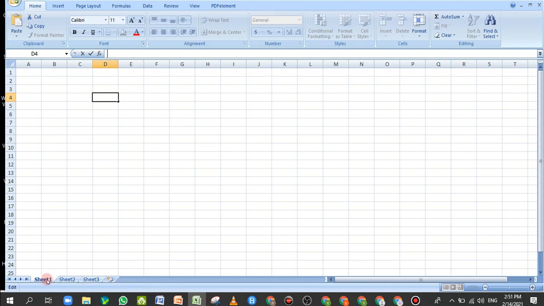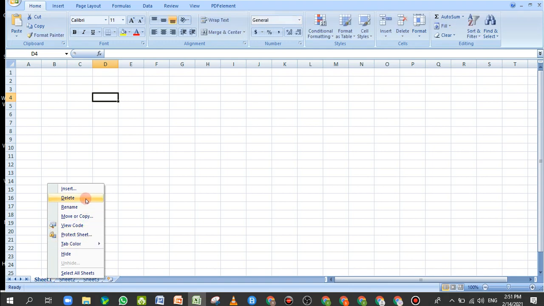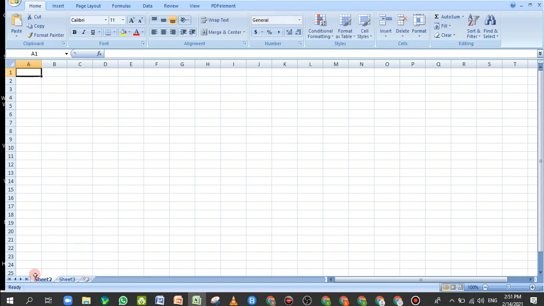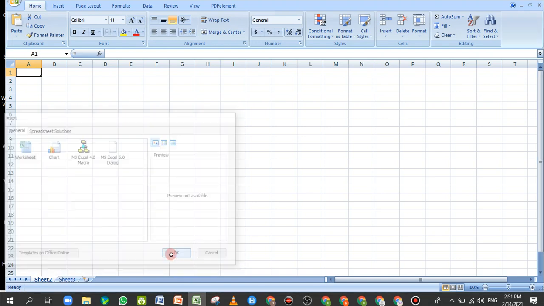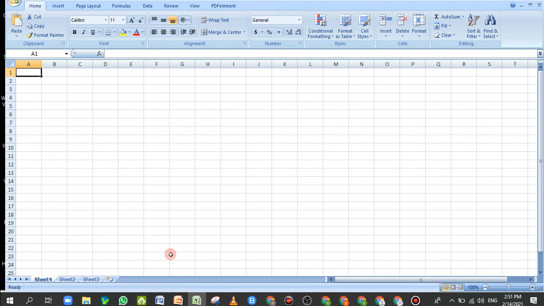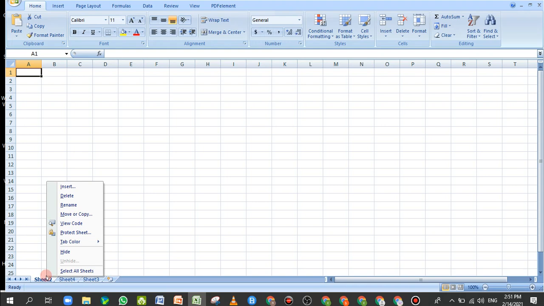And if you need, you can just right click and say delete. If you don't need this many sheets, you can delete them. You can insert new worksheets like this, and several other things are there. You can add a particular sheet there, and then the sheet position also you can change like this, just click and drag and drop, and you can rename the sheets.